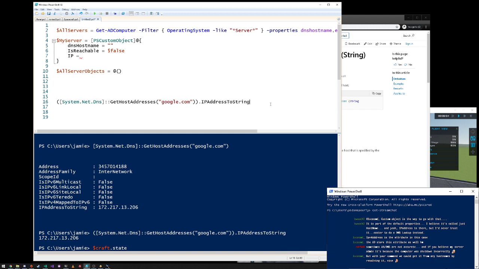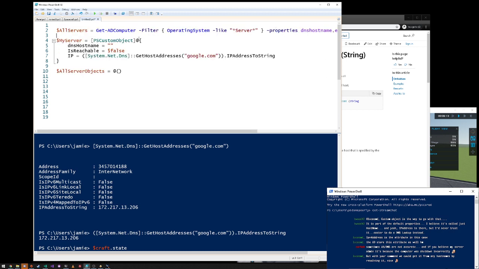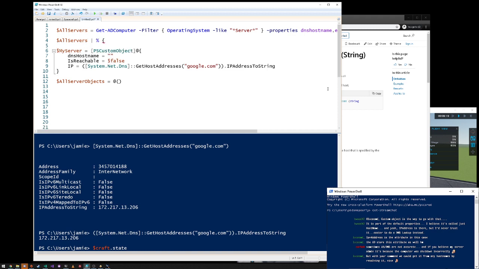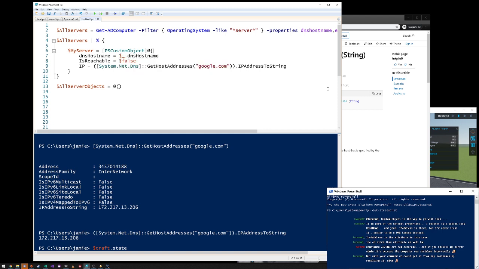IP equal, let's say this. So all servers filter this and that. Okay, so perfect. And then for all servers, for each, we're going to make a temp server object. So DNS hostname is going to be like $_.DNSHostName. I guess you're good with that.